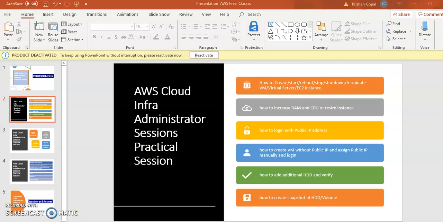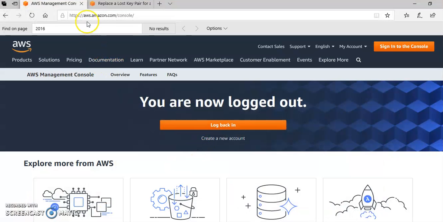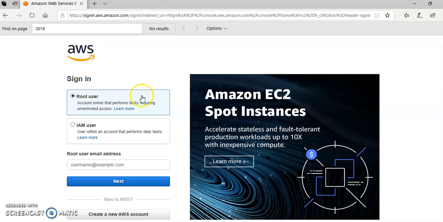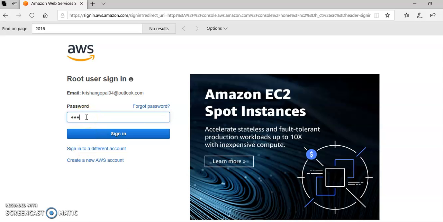Now let's log into our AWS console. I'm clicking on sign in to the console. When I click it, I need to log in with the username and password. While logging in, it is showing that there are two types of users, the root user and the IAM user. Let me give my username, and when I click next, it is asking for the password.